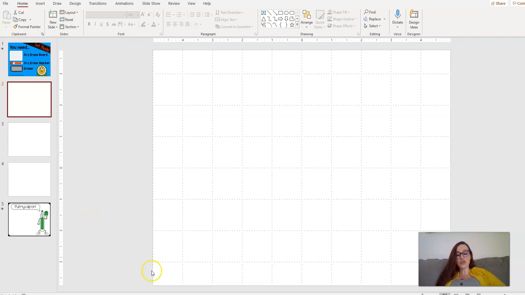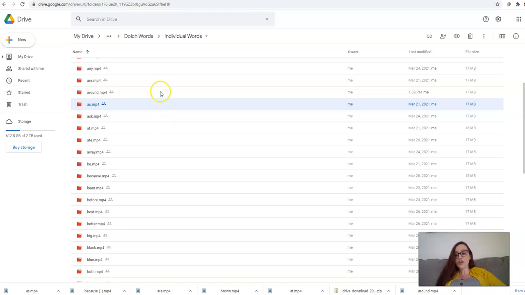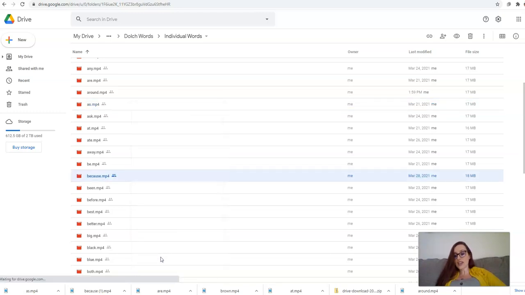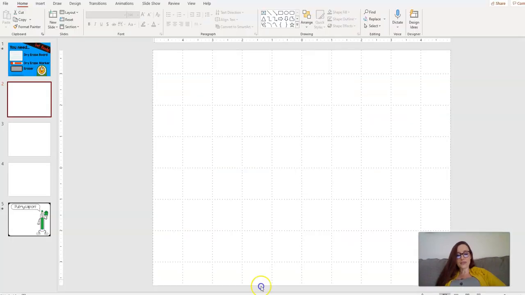So you're going to go to your Google Drive file. And here we have all these videos. Each one of these is a different video. They're all 1 minute and 30 seconds long. So download the words that you want to use. After you click on it and say download, it'll save to your computer. So we're going to go back to our PowerPoint.